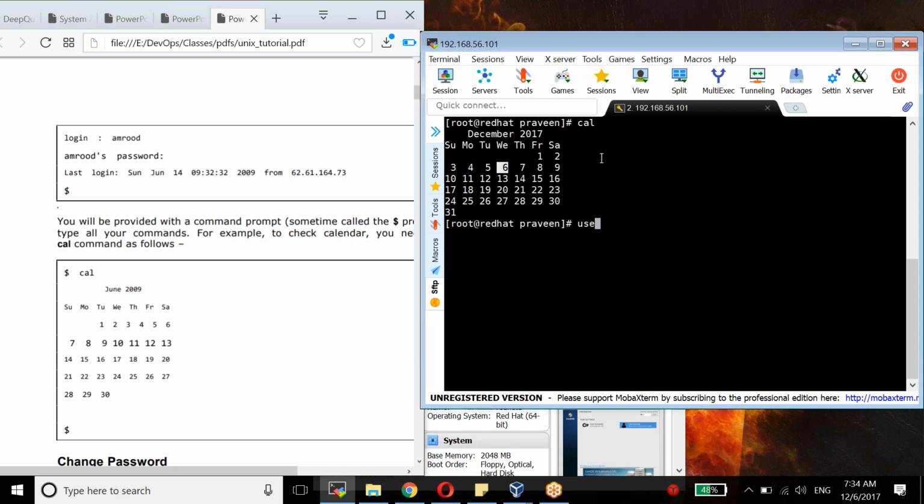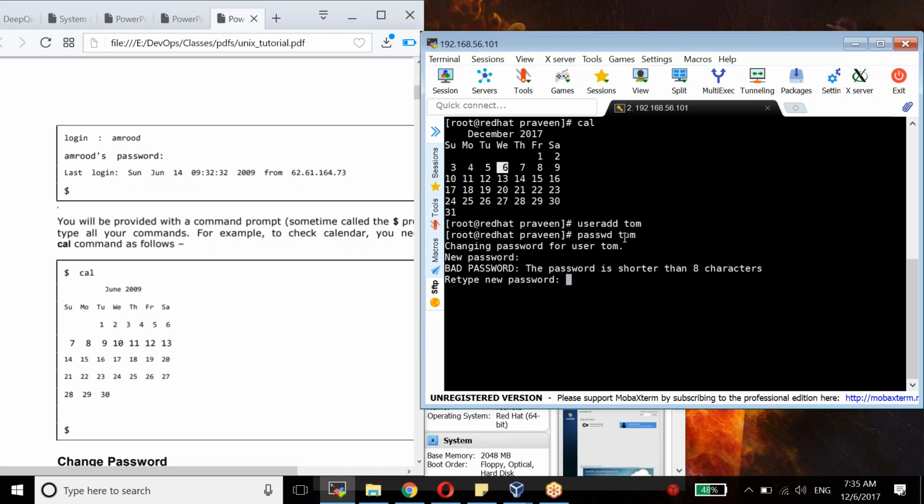So let me quickly. I have just added a user called Tom. Simply you can type useradd Tom, and now I want to change the password of Tom. Just say passwd Tom. It is going to ask for the password, and the password is shorter than 8 characters. That's okay, it still accepts it. The password has been updated successfully for Tom. And how do you log into Tom?